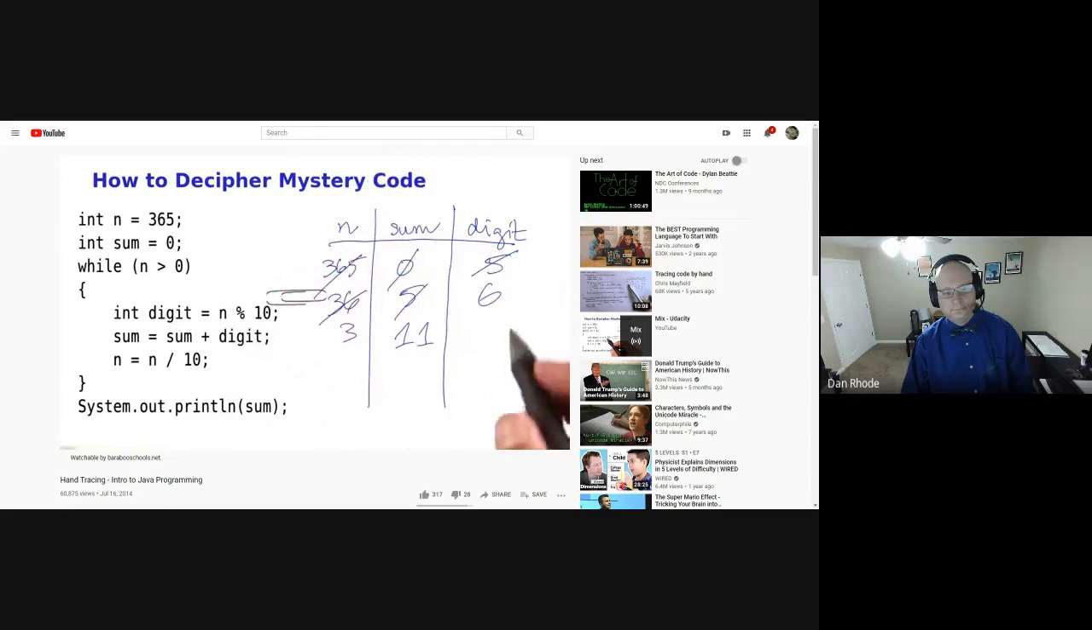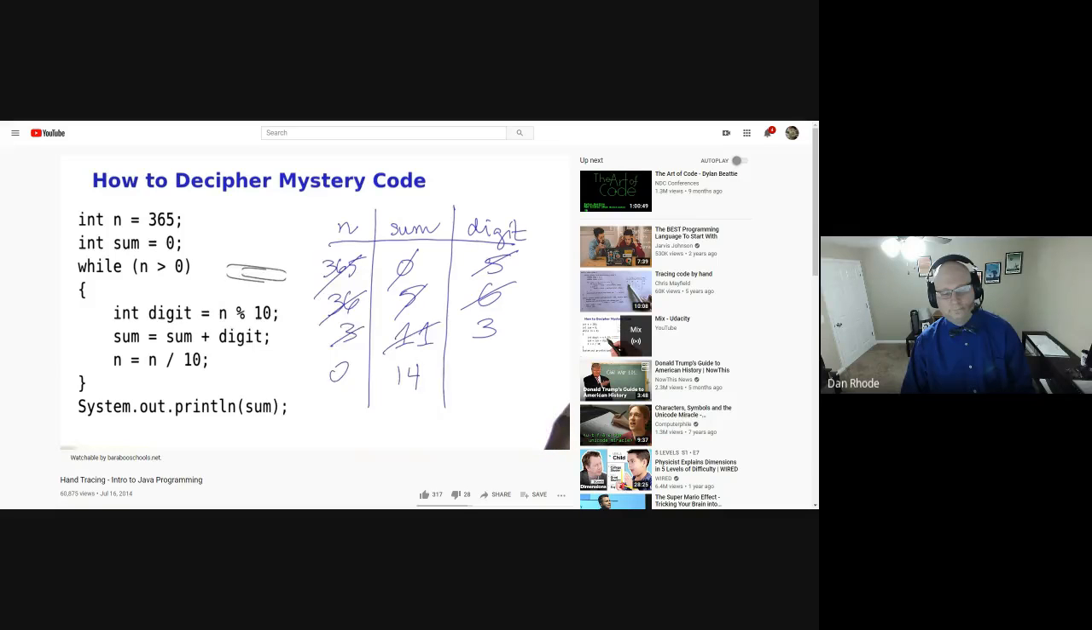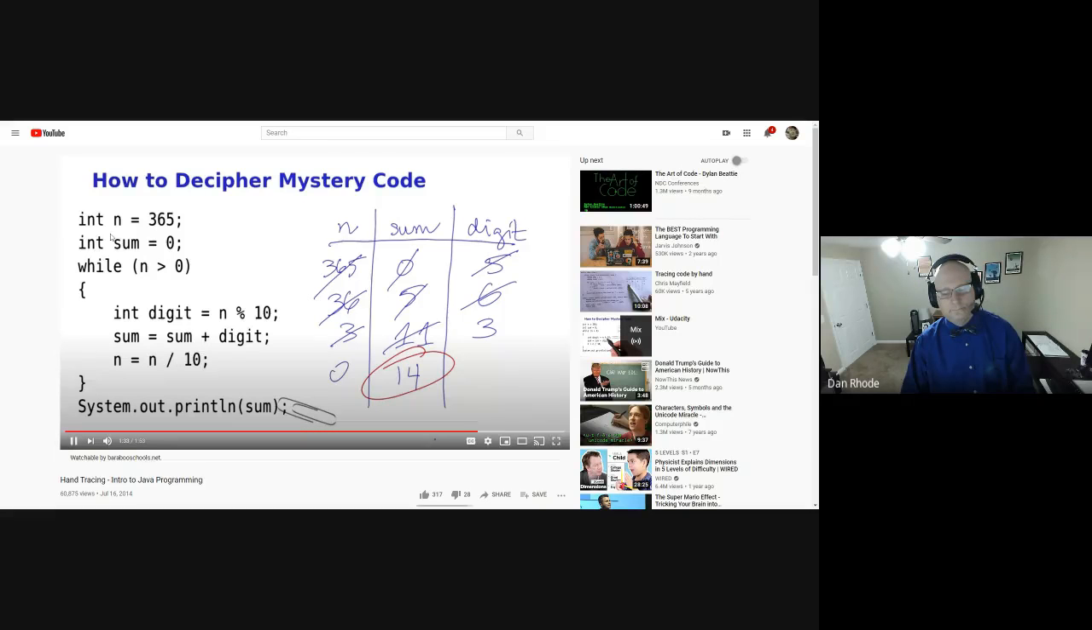Now we need to take 3 mod 10. That's 3. Add it to the sum. Divide n by 10. That's an integer division, so now we get 0. 0 is no longer greater than 0. We fall out of the loop and go to this statement. And what are we printing? We're printing 14.